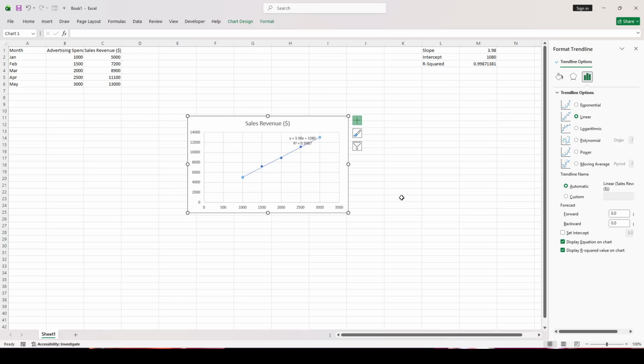And that is all there is to it. Once you have the trendline equation and R-squared value visible, your chart becomes much more informative and easier to interpret, especially when you are explaining results or presenting analysis. That covers everything you need to know.